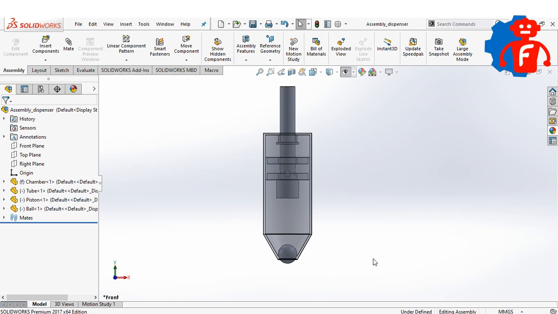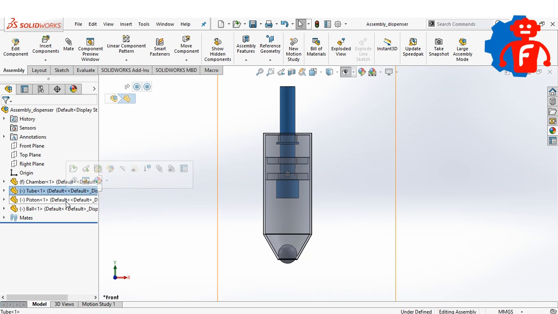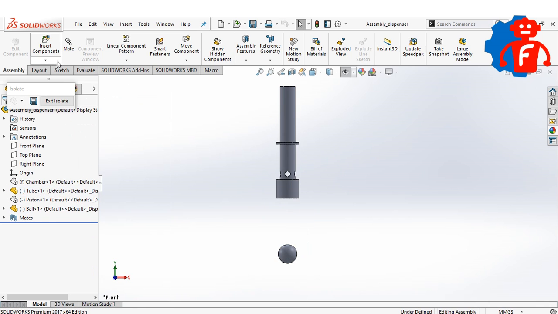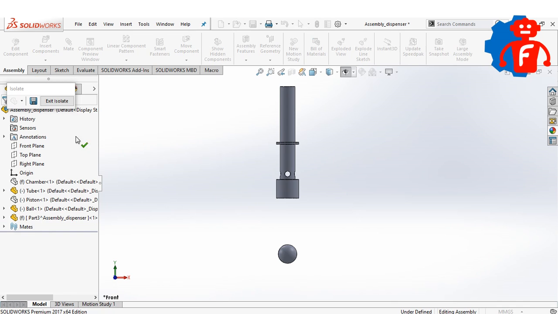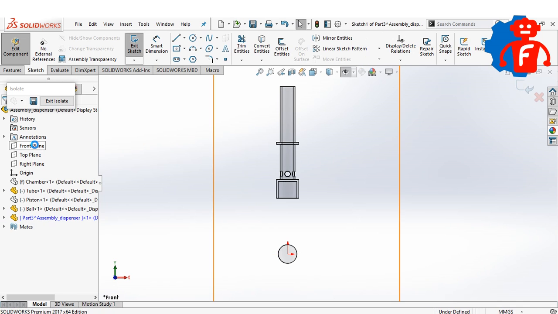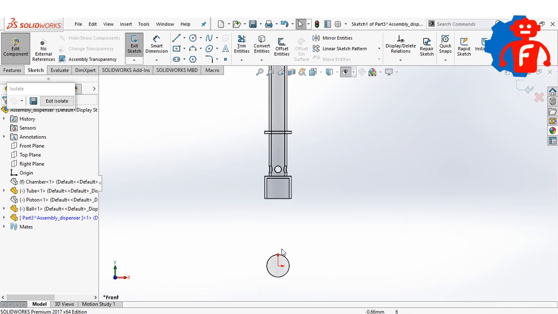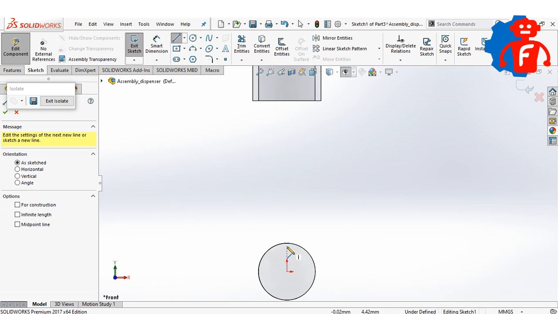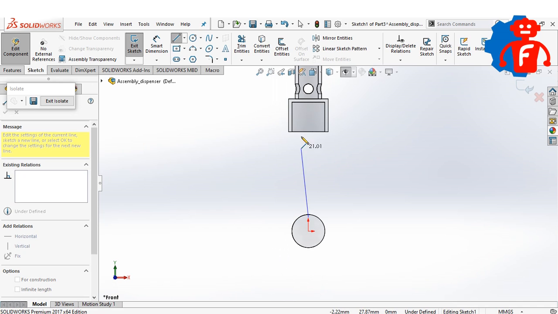Now, we will create a dynamic spring between the tube and the ball. Isolate the tube and ball for convenience. Select new part in Insert Components. Select front plane for sketch. Create a line connecting the ball and tube as shown.